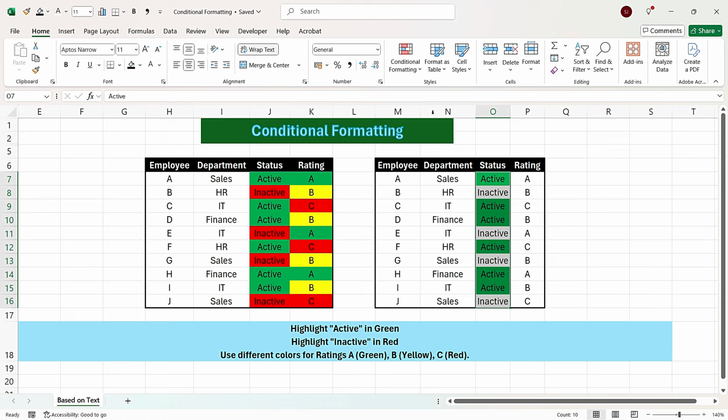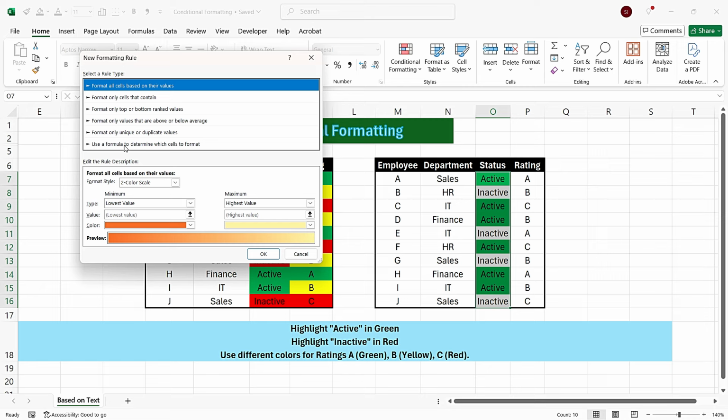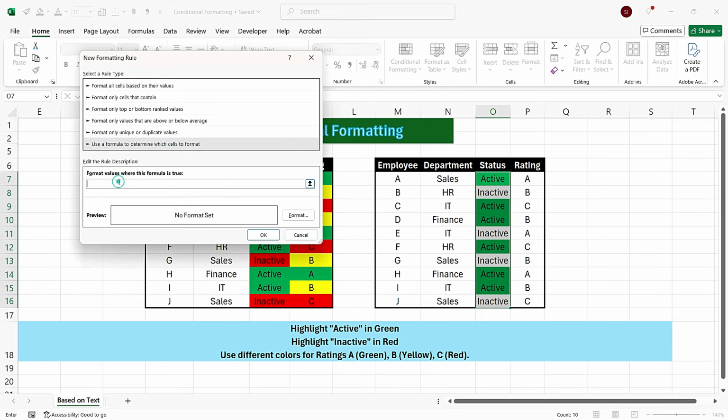Now let's repeat this for inactive status. So again go to conditional formatting, go to new rule, go to use a formula to determine which cells to format. Again write here is equal to, select the cell, again press F4 3 times, press equal to and in double quotes mention inactive. So we'll write INACTIVE. We'll close the double quotes.